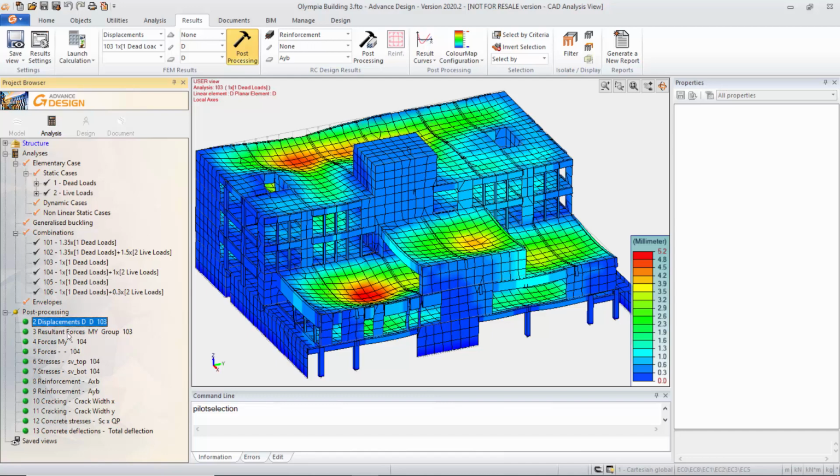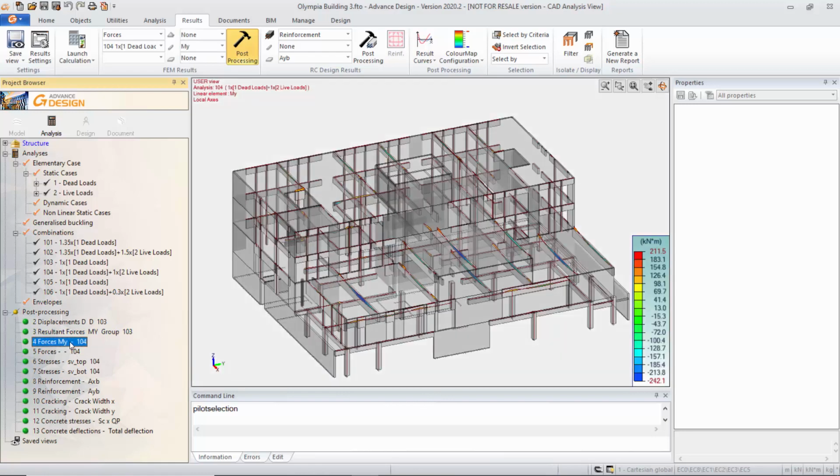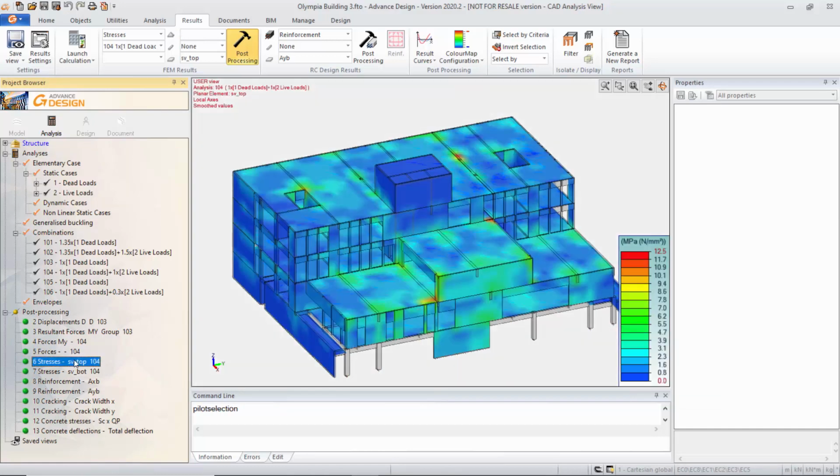So I have displacements here, 5.2 mils. Resultant forces for this group of walls. That's another advantage of using the group of walls. You have resultant forces for the group instead of for each individual wall. Bending moment for linear elements. Okay. Support reactions, vertical reactions, and then I have selected stresses.